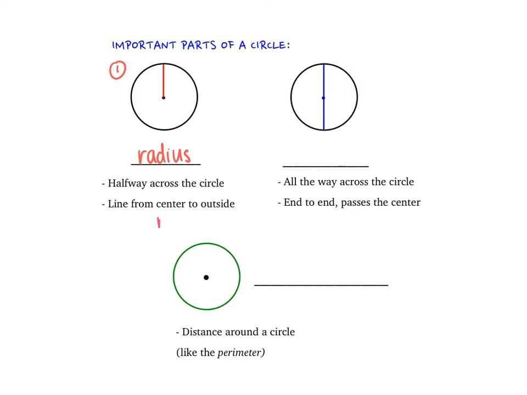A lot of times you'll just see it as the letter R. If it goes the full way across here in number 2, so from end to end passing through the center, that's called a diameter. And you'll be seeing the letter D. And then finally, the distance around the outside of that circle, in a lot of other shapes, we call it a perimeter, but for circles, we call it a circumference. And you probably guessed that you'll be seeing the letter C.